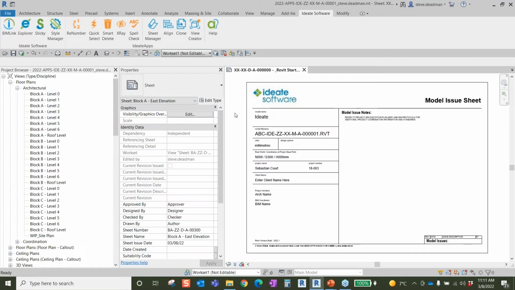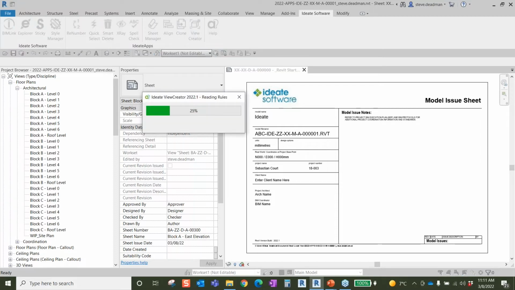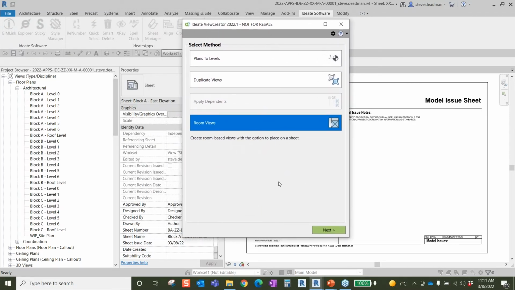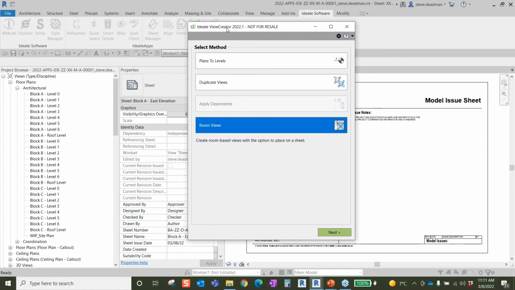So now we're going to move across to look at these tools on the IdeateApps toolbar. As I said, we're going to be looking at the view creator a lot. So I'll show you a number of workflows whilst using the view creator. So open the view creator tool. So we have a number of options. There's 4 options here that you can use to create additional views in your project.